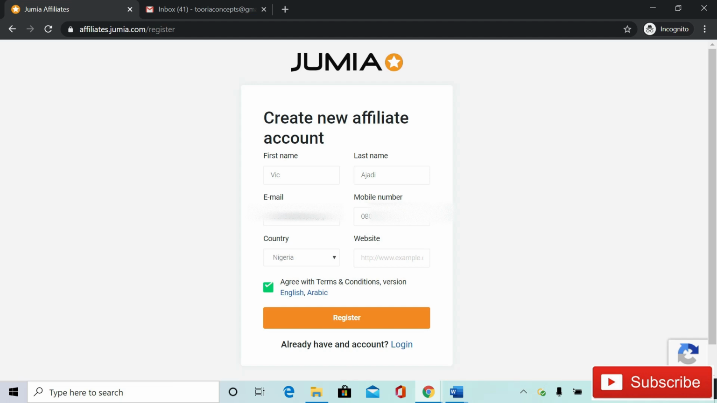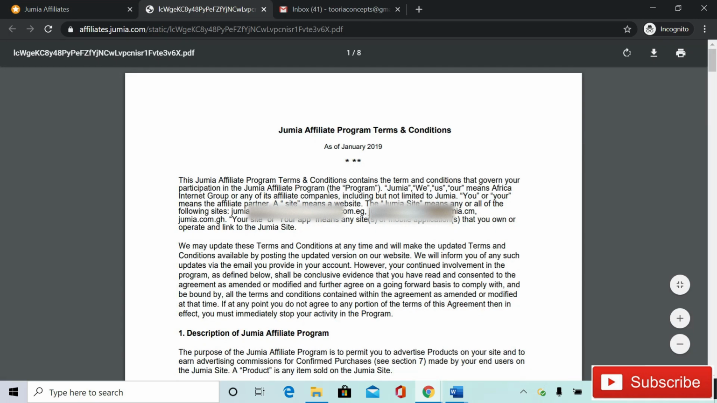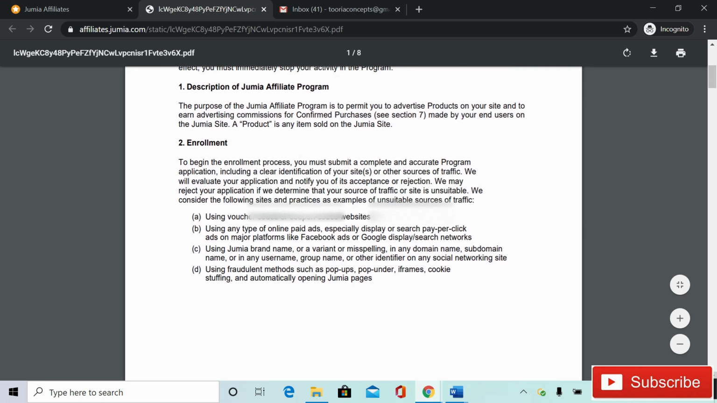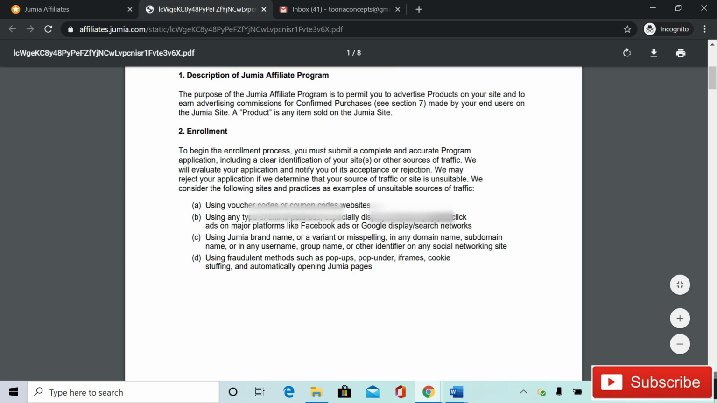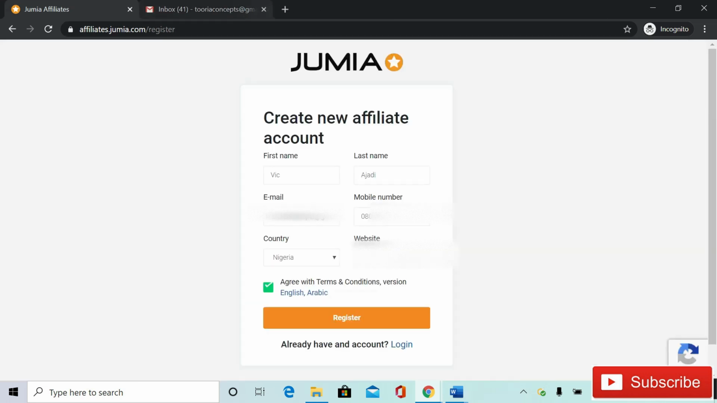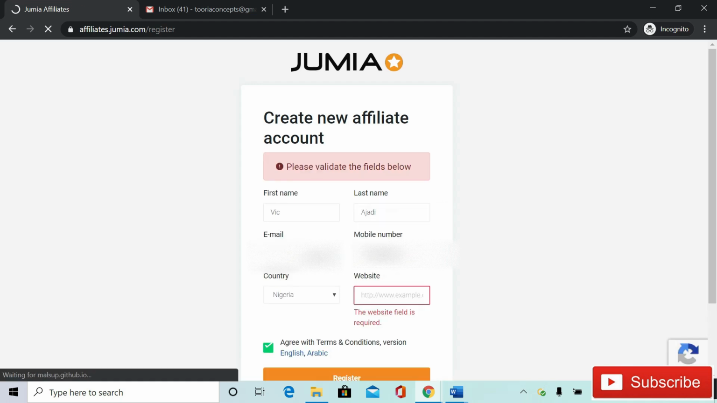Then you go ahead and accept the terms and condition. Like I always say, it is important for you to always read the terms and condition of any affiliate program you are joining. So right now I just clicked on their terms and condition, and I was just trying to scroll through and give a quick look through. So you need to really take time and go through the terms and condition and be sure that you are okay with everything that is in there.